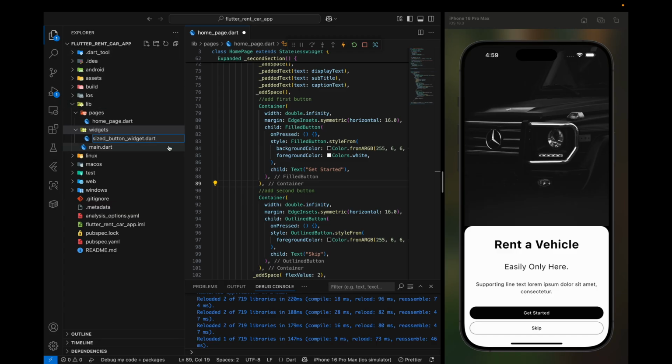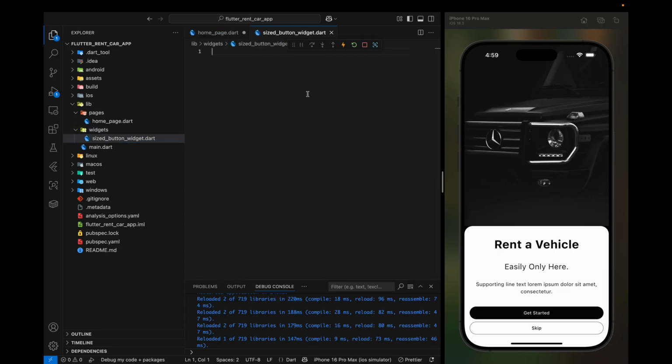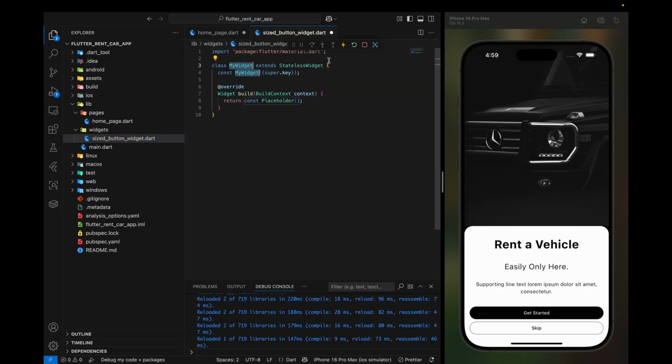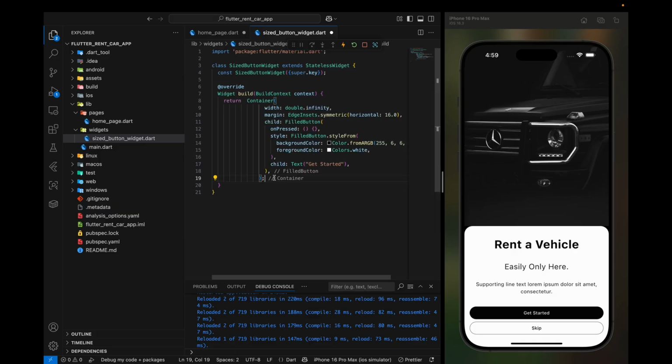So this is a pattern that I like to do. For page, I will use underscore page, and for widget, I'll use underscore widget at the end. Enter, type STL and select the option stateless widget. Let's change the name to be size button widget, and here just replace this placeholder with your container.